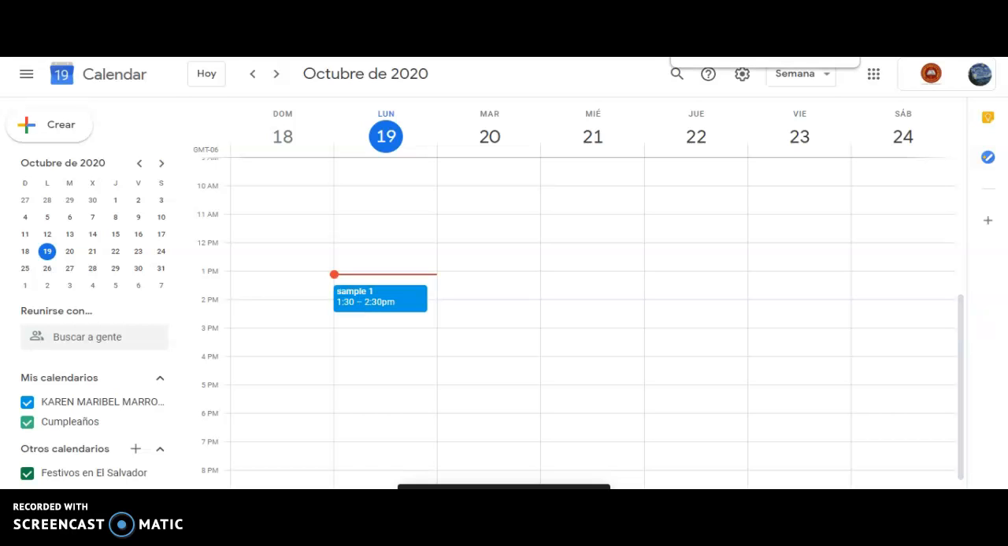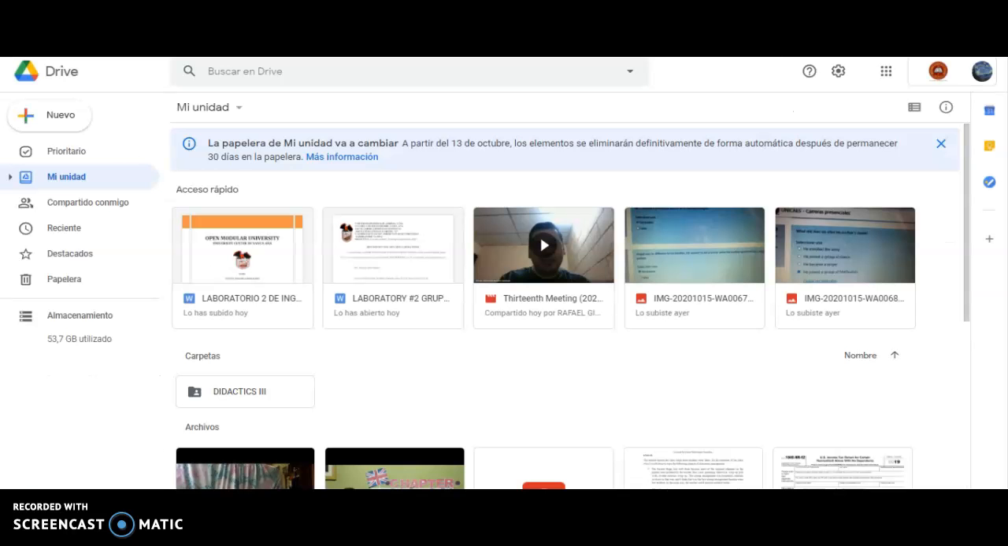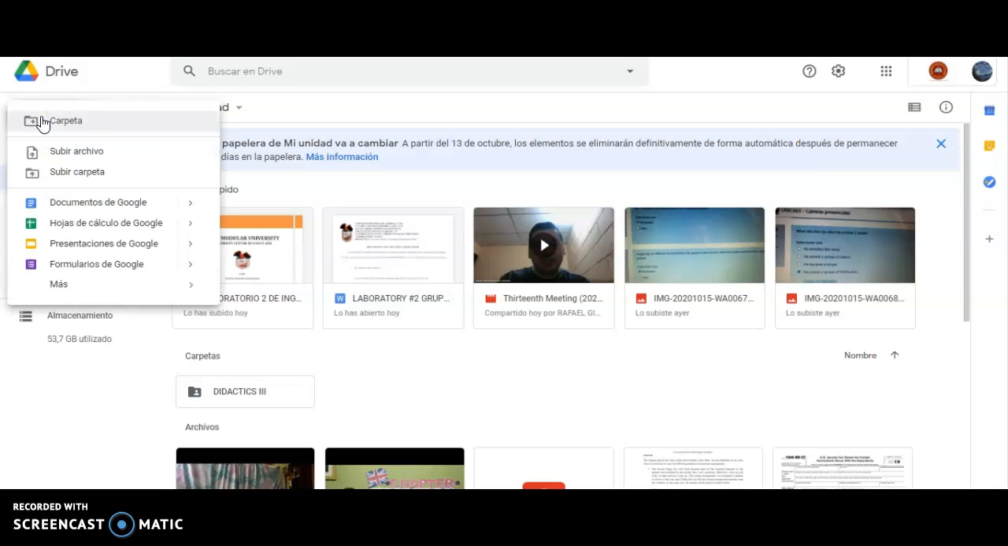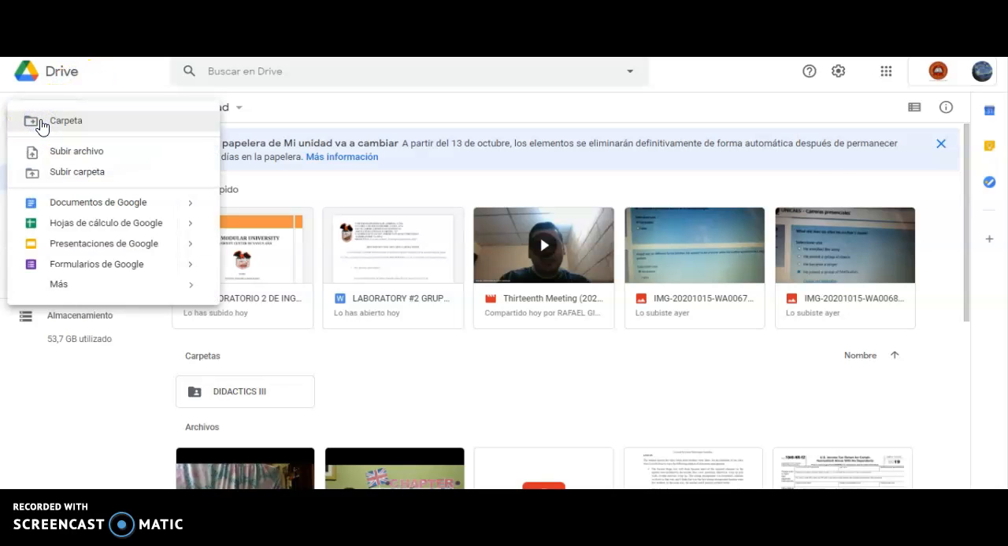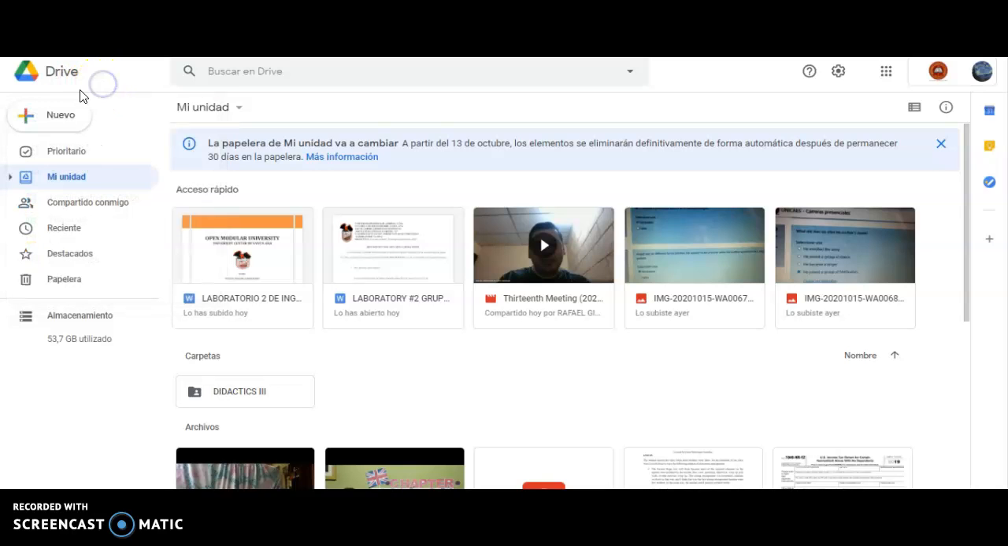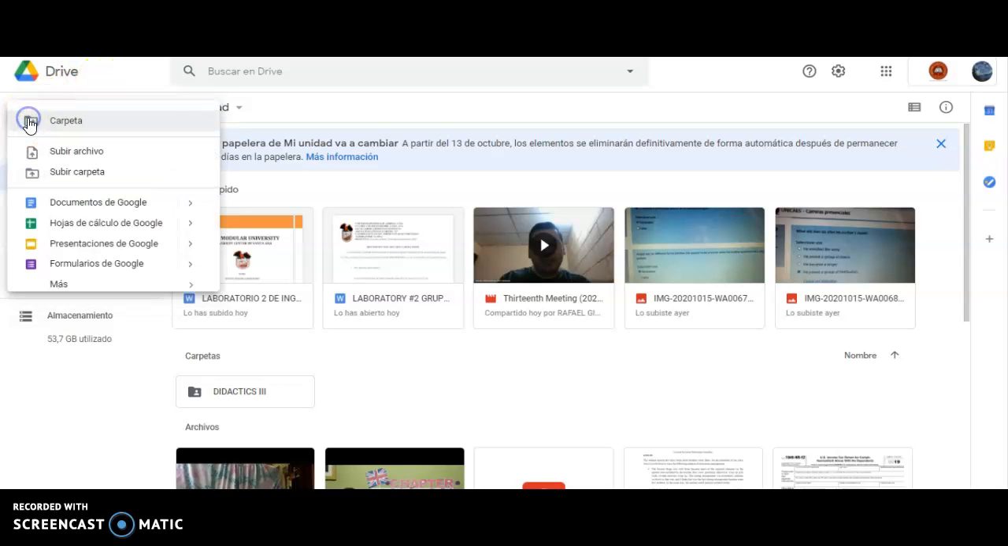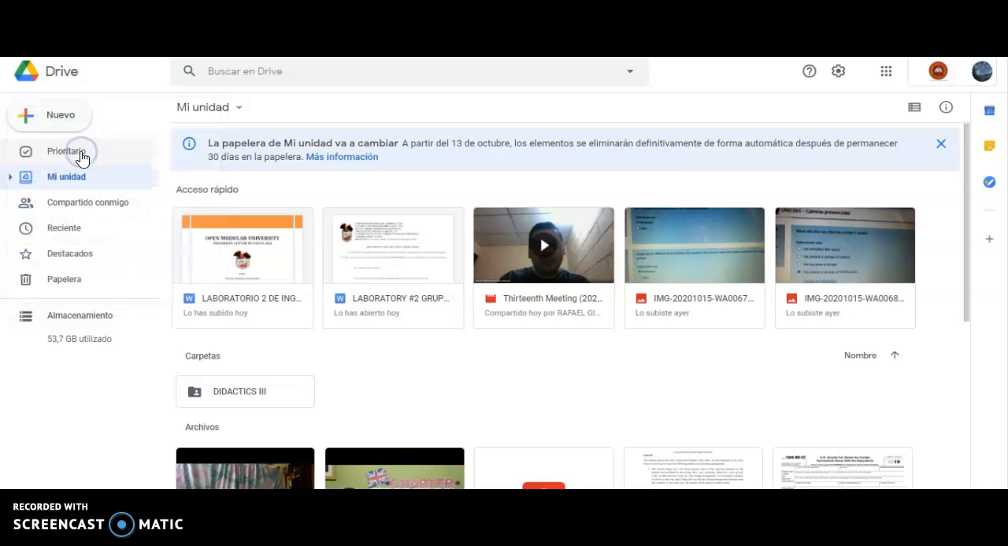It's very easy. The next one is Google Drive, and what we're going to do is how to upload a file. You just have to download it to your cell phone in case you don't have it, or your computer. And once you have done that, you have to sign in with your Google account, and then you go to this icon and hit new, and you will have here how to upload a file.